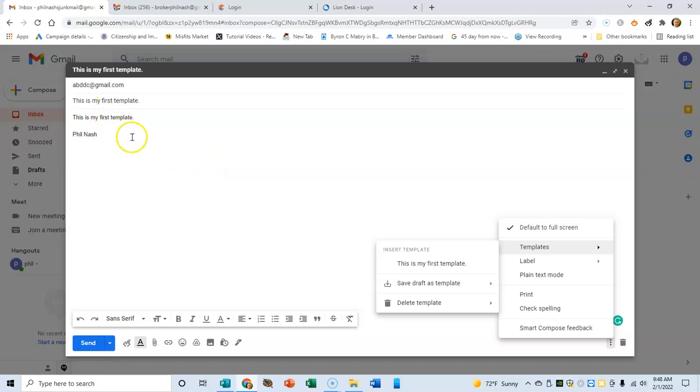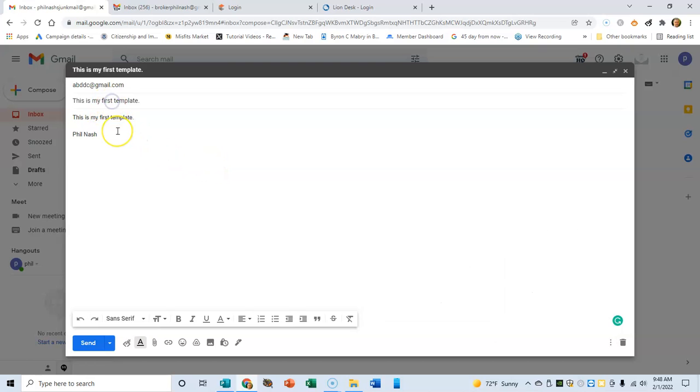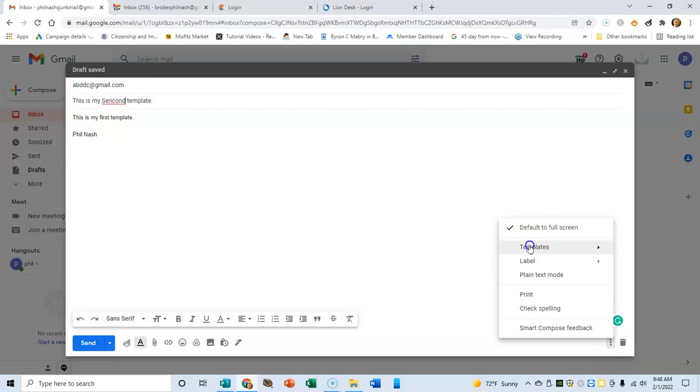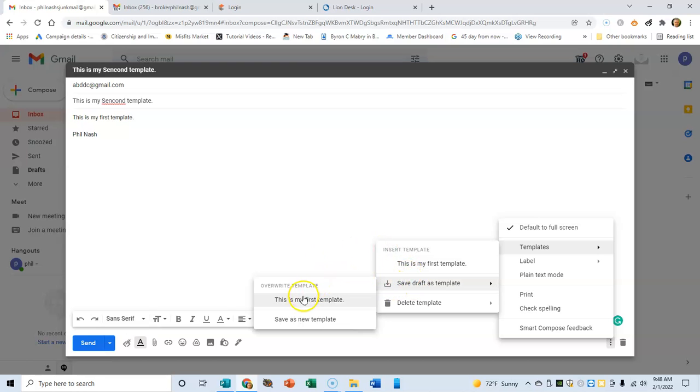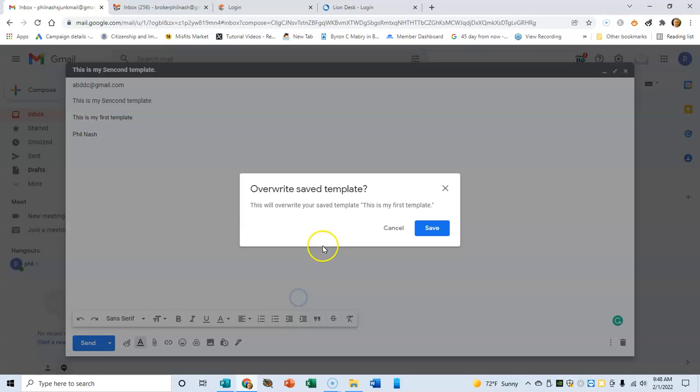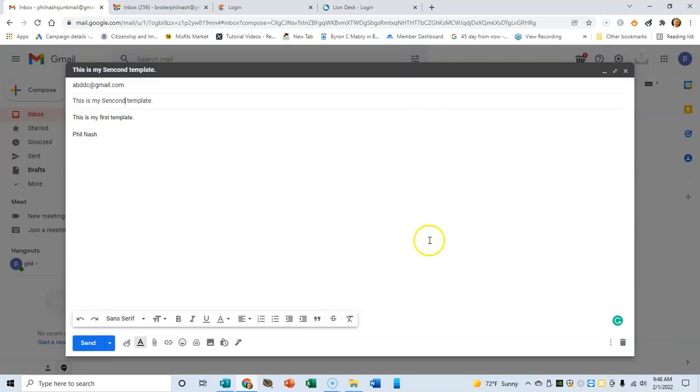If I wanted to say, oh, this is my second template, for instance, I wanted to change that, then I can actually go here and I can either set up a new one, or I can override. So save this template, I can save it as this one, or I can save as a new template. If I go and save it as this one, it'll ask me, do I want to overwrite it, and I can go save, and there you go. So that way you've got a whole bunch of templates already lined up.